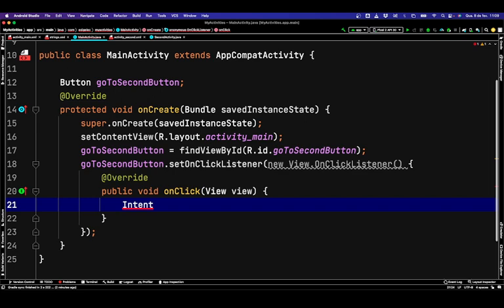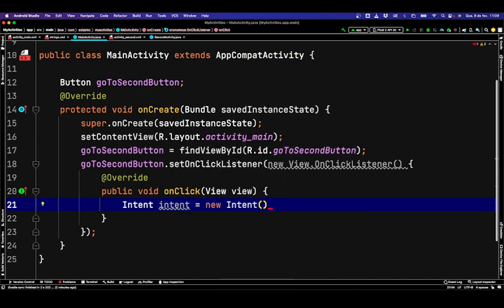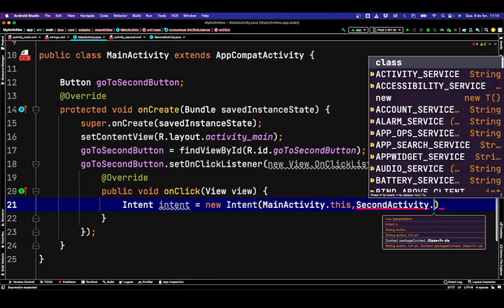Okay, so we're going to create an intent. In order to create an intent, we need first the ability to create this intent. Who has the ability? An activity has this ability. A context has this ability. Okay, so we are going to say MainActivity dot this. Okay, so we have the context that can create another activity, can move on to another activity. And now we need to say what's going to be created, what's going to be called. In this case it is SecondActivity dot class.